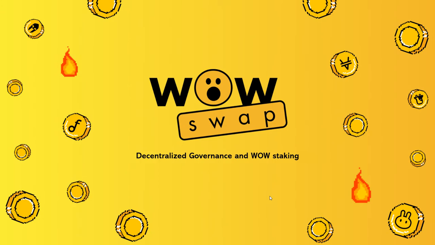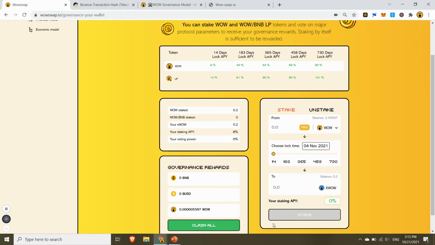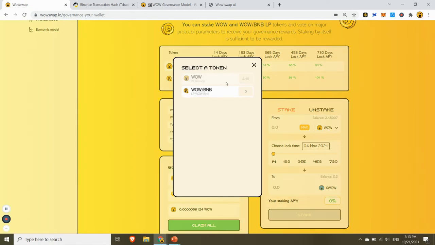So if you want to be a part of WOW DAO, you can buy WOW tokens and stake those in the WOW governance module. To do so, you can go to wowswap.io and click on DAO, and you will see that there is a similar interface to the swap page where you can choose which token you would like to stake, and you can stake WOW or WOW BNB liquidity provision tokens from Pancakeswap.